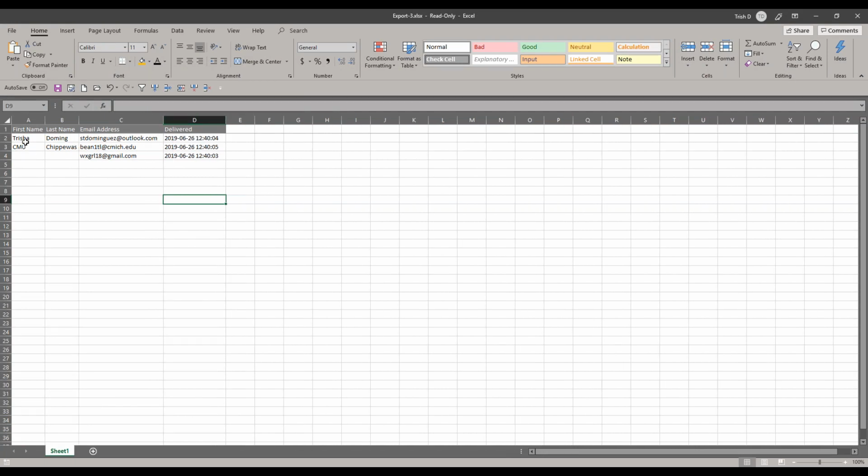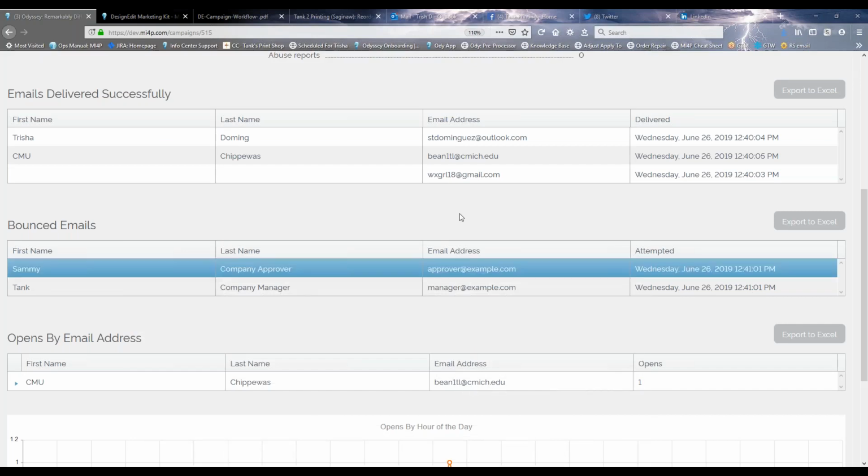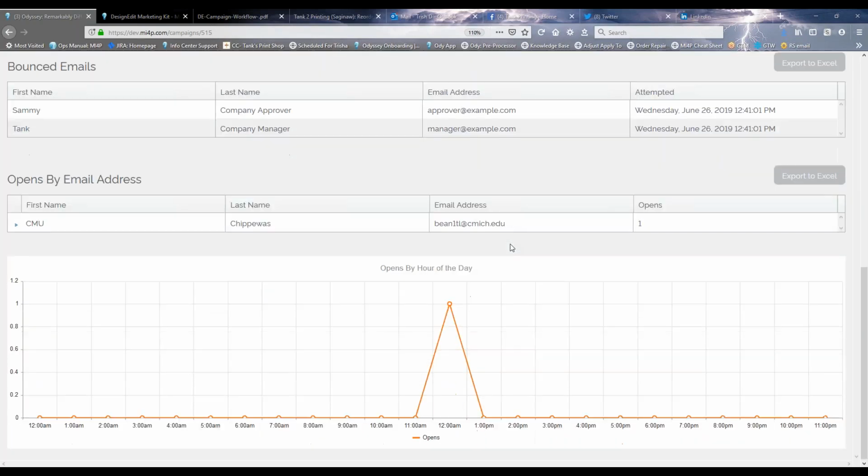So again, if you have probably hundreds, maybe thousands, you could go through, you can turn on filters, you can sort depending on maybe what you want to fine-tune. So that is available to you again to export these three different lists.